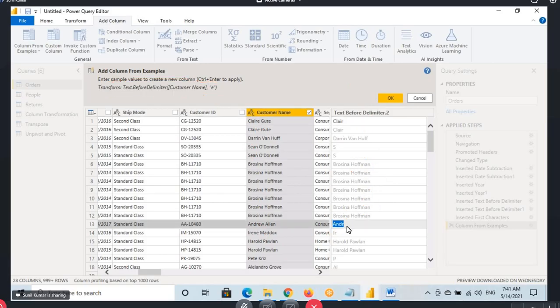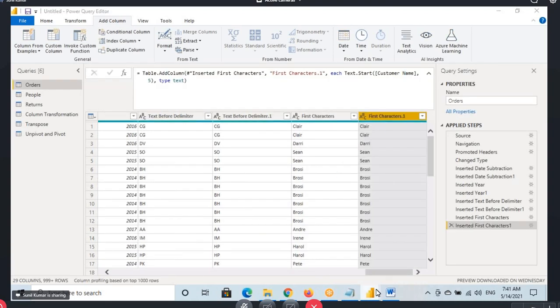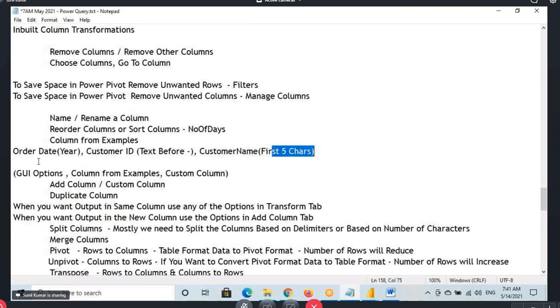Now just go and add E also here. Just go and add one more character here. So when you give some more sample values, Power Query will change its mind, and it is writing some other M language code here: Text.Start, customer name, first 5 characters. Okay, fine, guys. This is about column from examples.